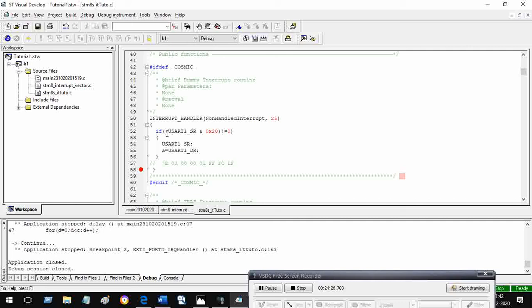When an interrupt occurs on the serial port, it checks whether it is a serial interrupt, confirms that yes, it is a serial interrupt, and then you write usart1 underscore SR. What does it mean? It means that it will empty this register SR. This is the status register.